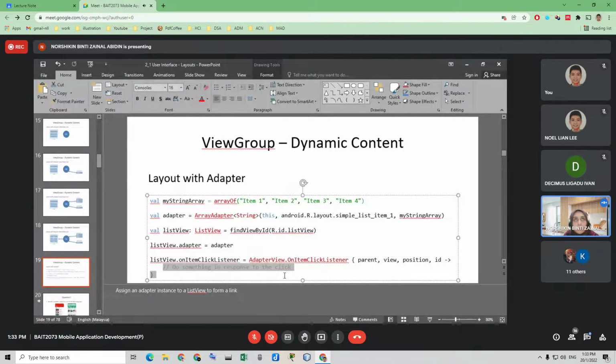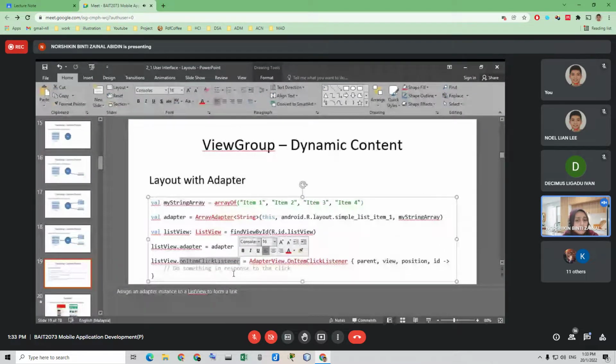That means when the user interacts, maybe they click on a button, they are going to get a response. Maybe they are going to change the layout or return a result. Okay, this one, the OnItemClickListener. An item click listener means this function is going to respond to the user.